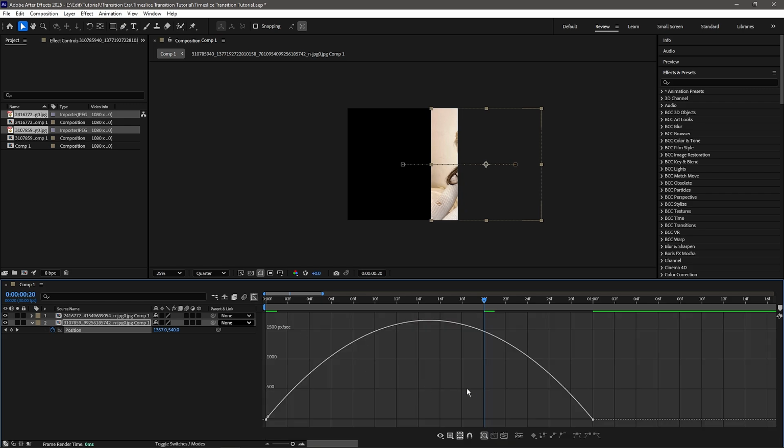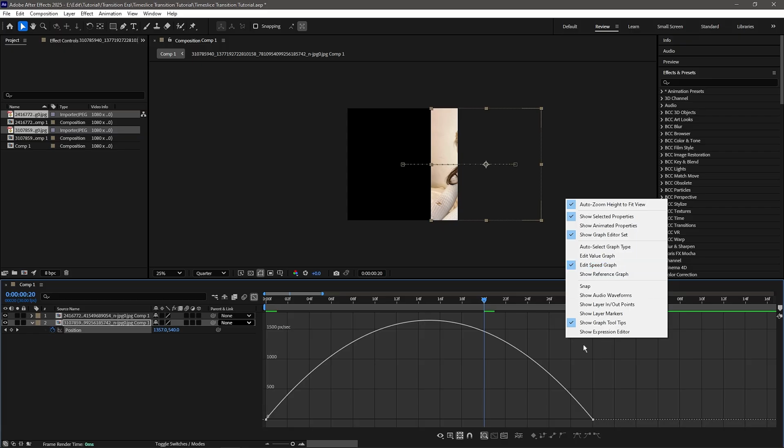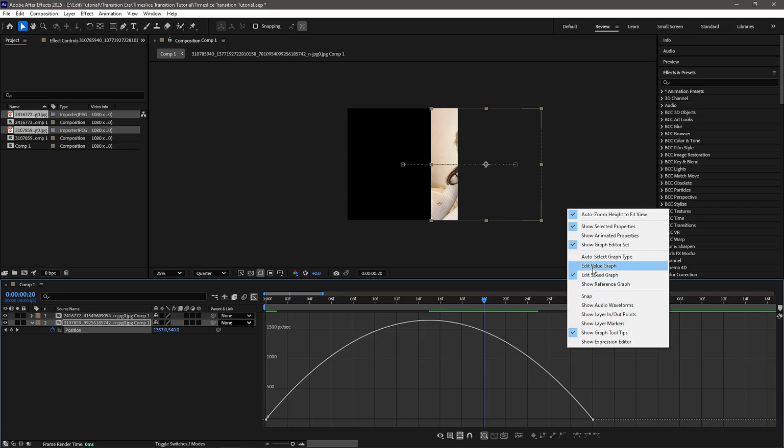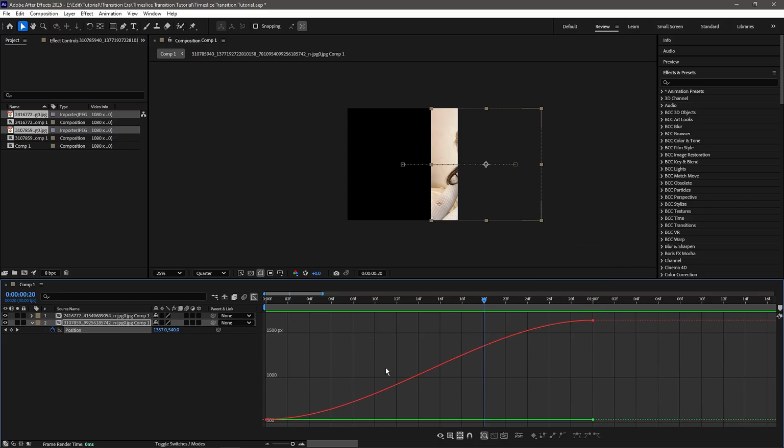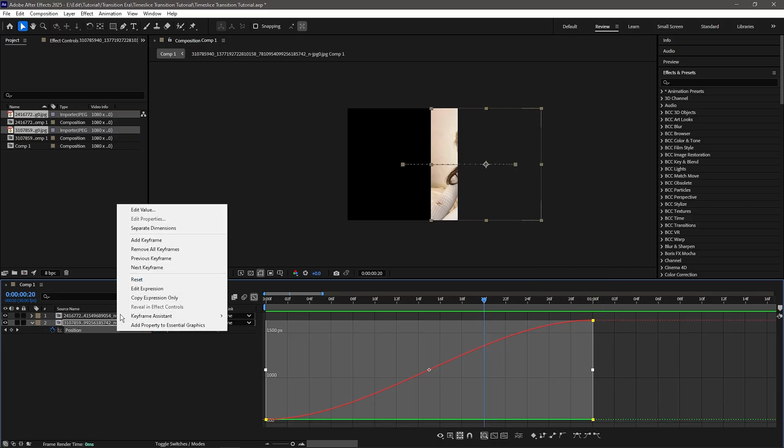Then just go to your graph editor. If your graph looks like this, it's because you're on edit speed graph. In this case, I will just choose edit value graph. So just right click and select edit value graph. We need to right click and choose separate dimensions.